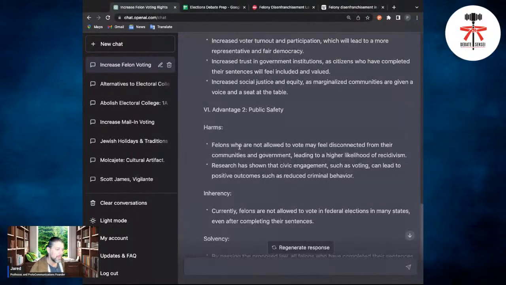Then you have the public safety. Felons may feel disconnected. That's not the strongest claim, that felons who are not allowed to vote may feel disconnected. That they might. Do they? Has anyone ever studied this? Are we just hypothesizing now? So make sure that you find some actual evidence on that one.